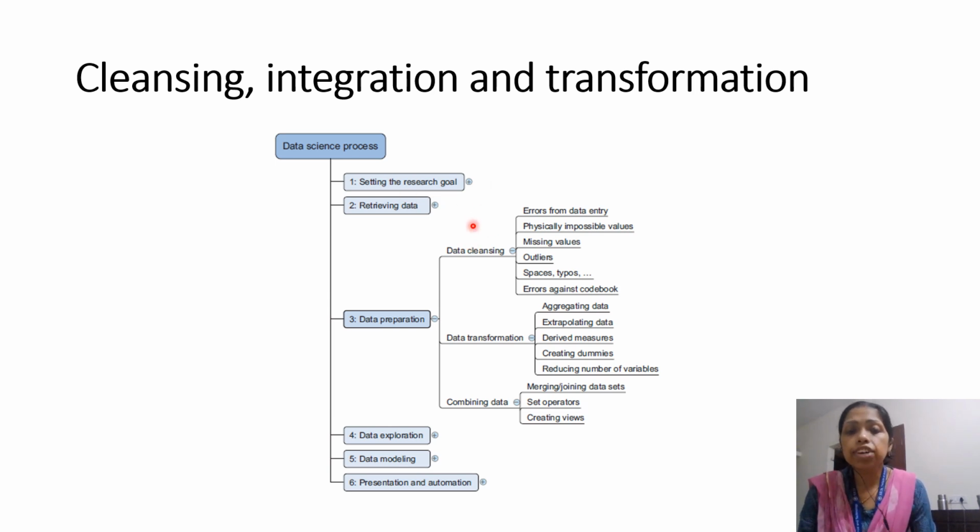After collecting data we need to do some processing, right? So there is data cleaning, data transformation, and data combining. Various steps are involved in data cleaning, and various steps are also involved in data transformation, and then the data combining. When we want to prepare the data, these steps we have to follow: data cleaning, data transformation, and combining.